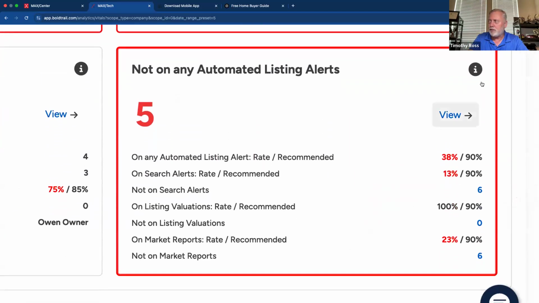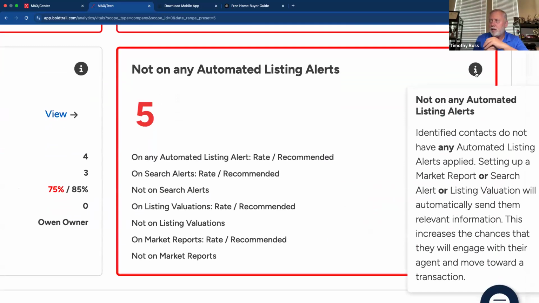Scroll down just a little bit so we can see the instructions here. They are not on any automated listing alerts. Set up market reports or search alerts. That's what we were talking about earlier. Even though you might not have all of your contacts on campaigns, at a minimum, you should have them on market reports or maybe listing alerts. It's either or that you want to set up inside there.